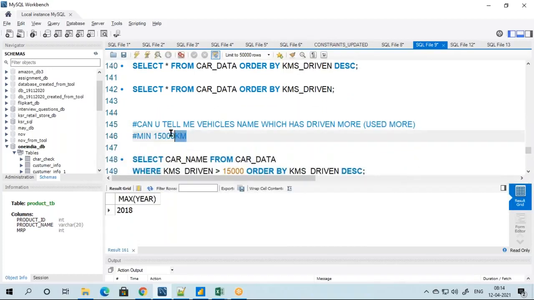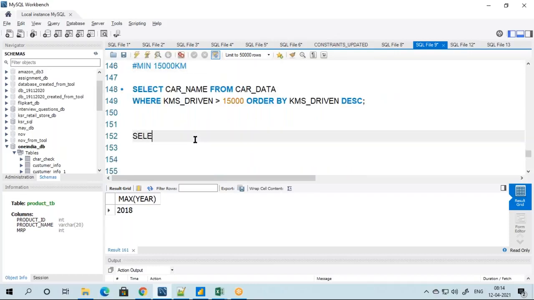No, alternative was like this was a simple query, but I expected this where condition that you have told, where minimum kilometers driven is greater than 15,000. That is correct. So now what we have seen is, let us say, select year from car data.